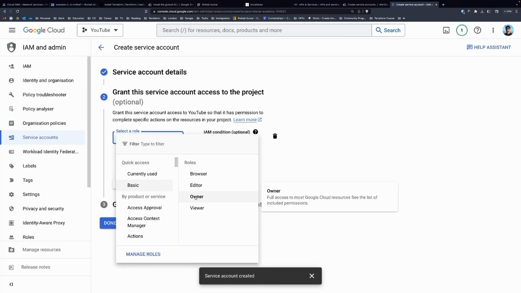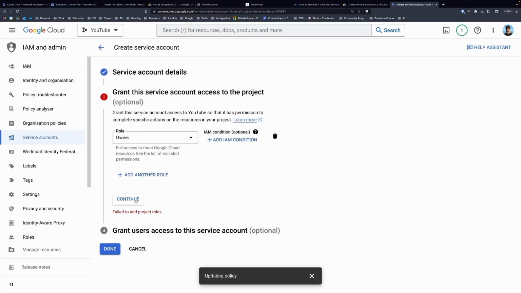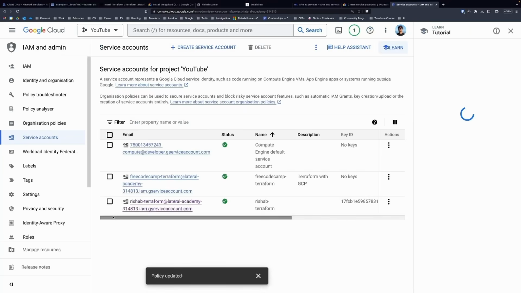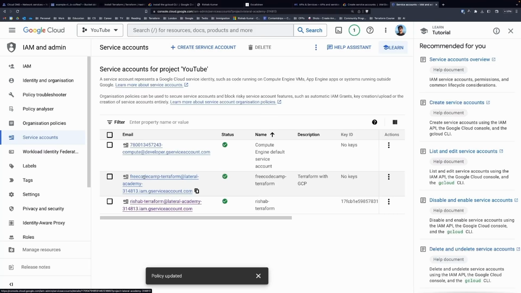If by mistake you expose your service key, which we'll generate and store today for our Terraform project, if you expose it publicly, you have the risk of individuals having access to your entire Google Cloud account. So make sure you have fine-grained your access to this service account, but I'll choose owner for the purposes of this demo. So I have given the owner access, and now we can click on done, and you can see it generated a service account called freeCodeCamp-Terraform.